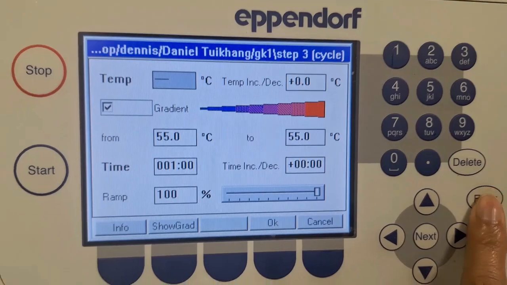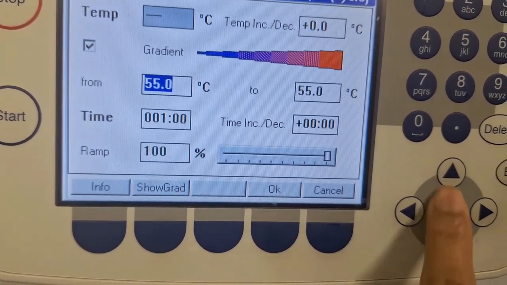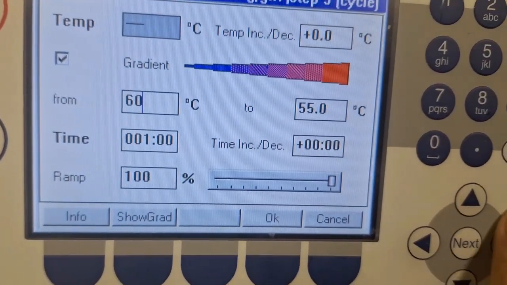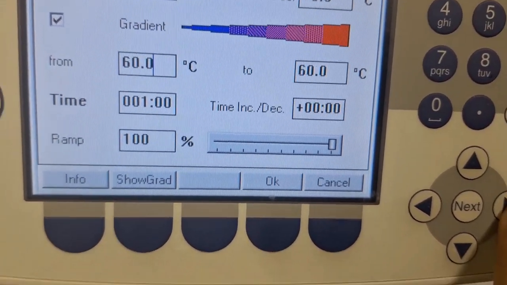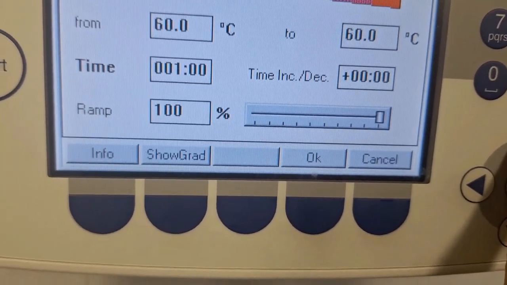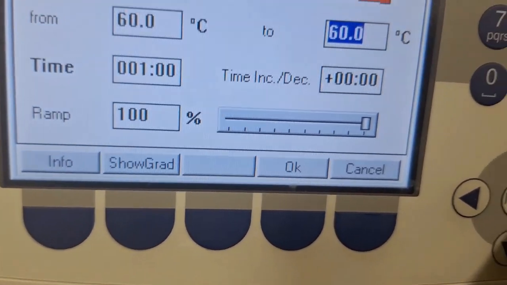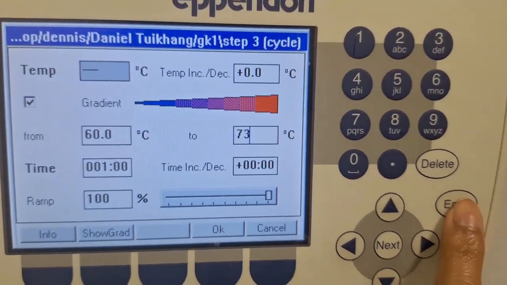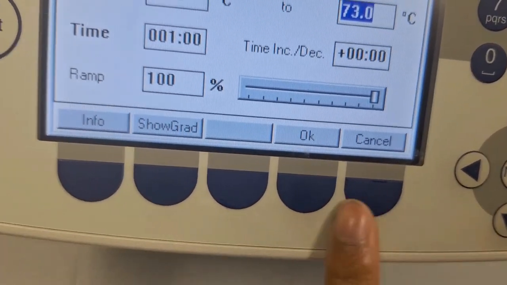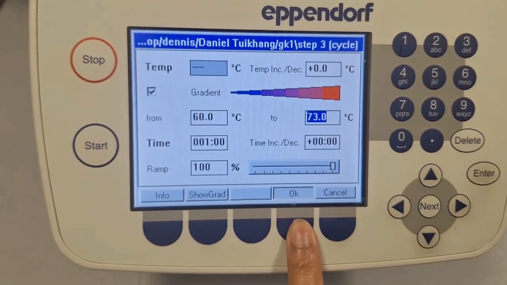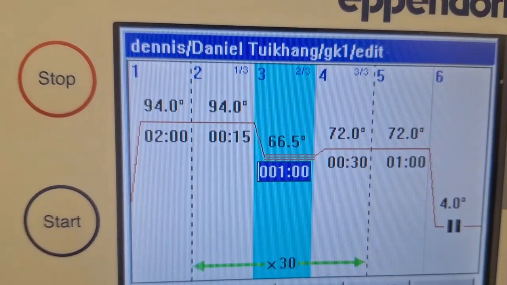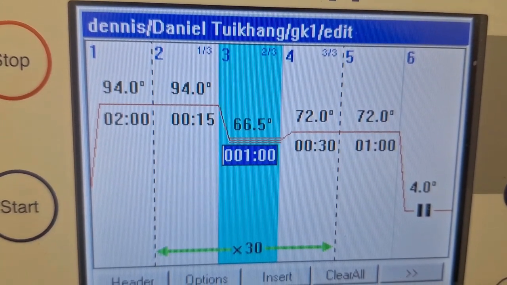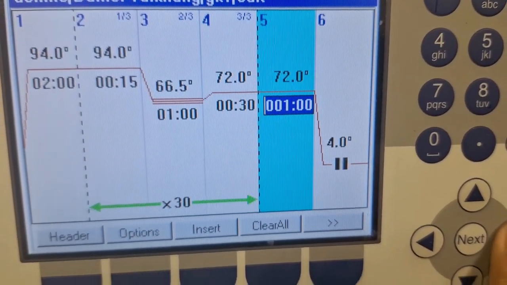But if you want to, we will try to click the gradient. So the single temperature edition remains off, and temperature range is on now. We can select from 60 to 73 degrees because my desired melting temperature and annealing temperature are within this range, and most PCR reactions are within this range. So 60 to 73 is a good range. Press enter and then click OK. Now you will see 3 lines. That means you are running a gradient. 66.5 is the average of 60 and 73, so you don't need to worry about it.